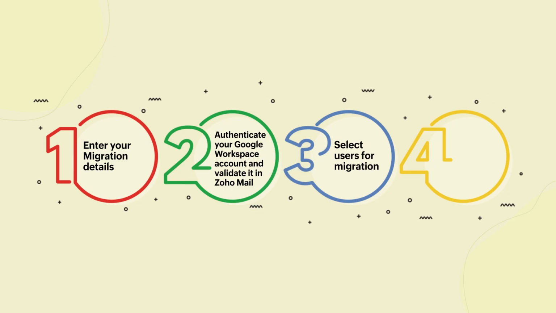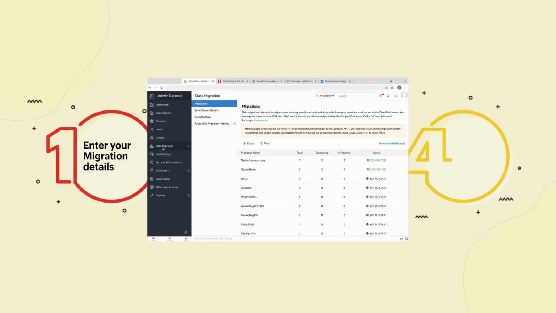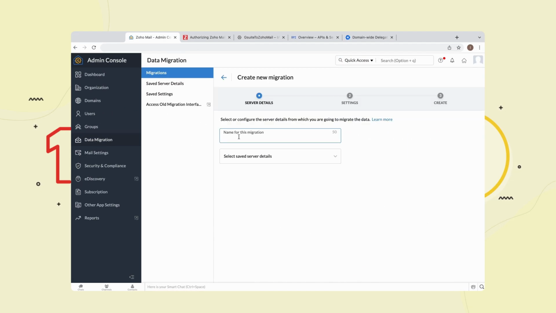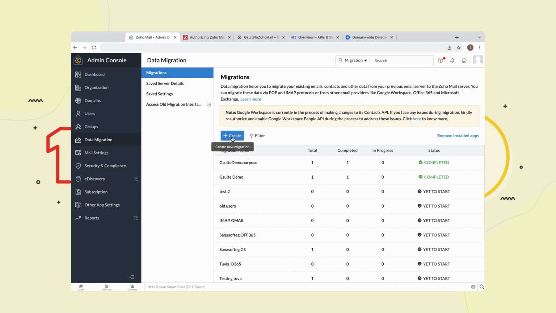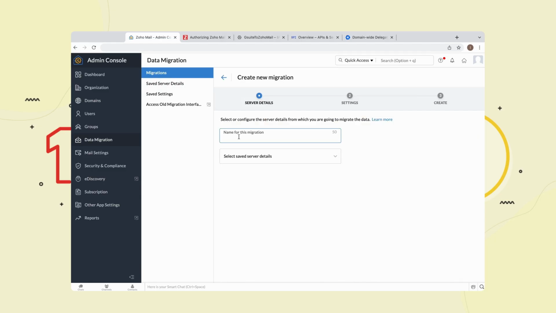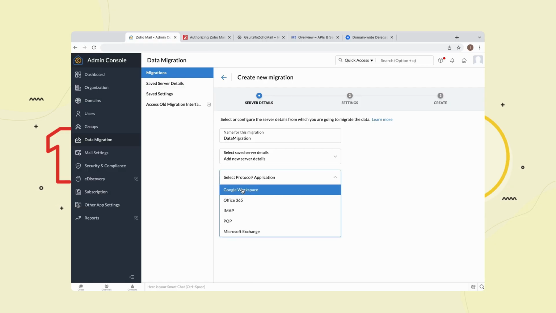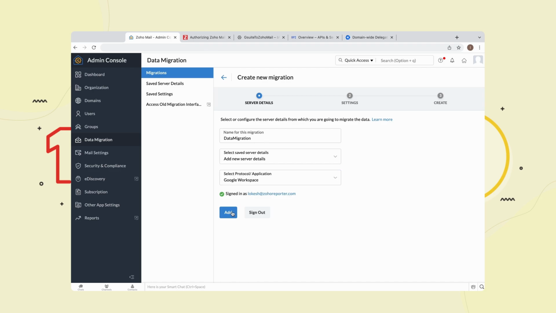Step 3. Select users for migration. Select Data Migration in your Zoho Mail admin console and select Create. Enter a name for this migration for your own reference. Select Add New Server Details from the Select Saved Server Details drop-down menu. Select Google Workspace from the Select Protocol Application drop-down menu. Select Add.